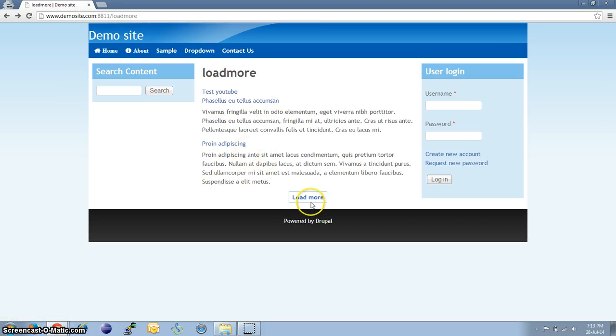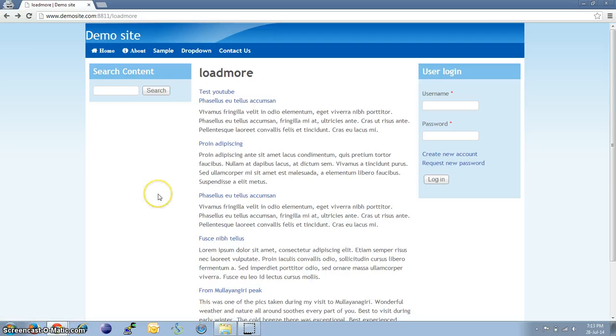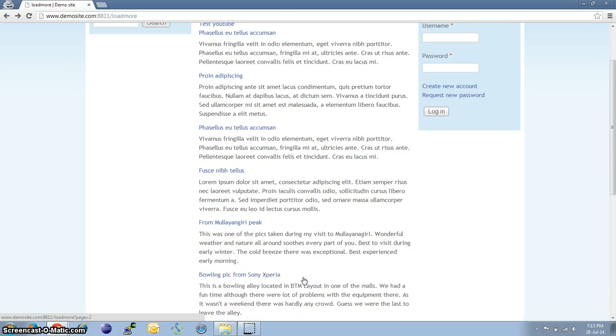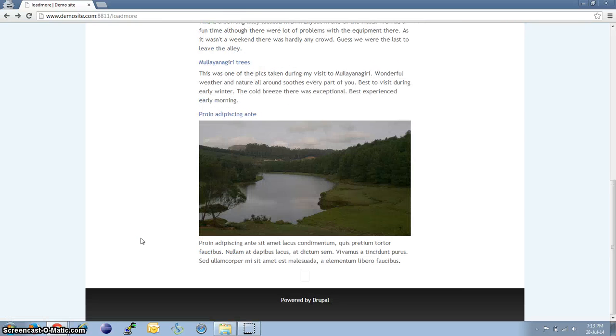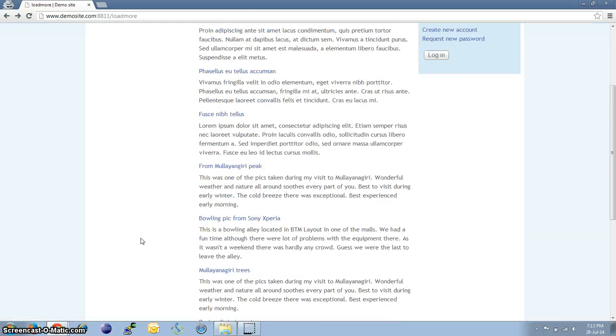So first page is loaded. This is the next page. This should be our last page. So that's it.